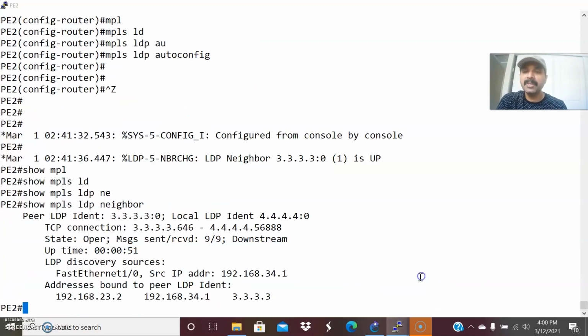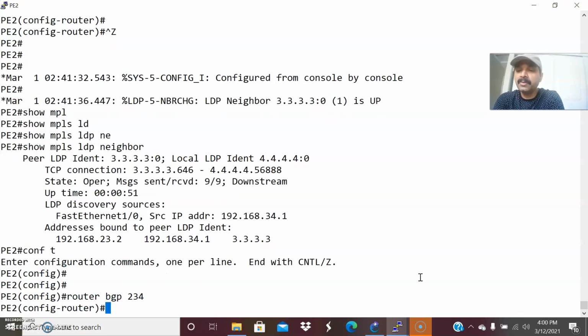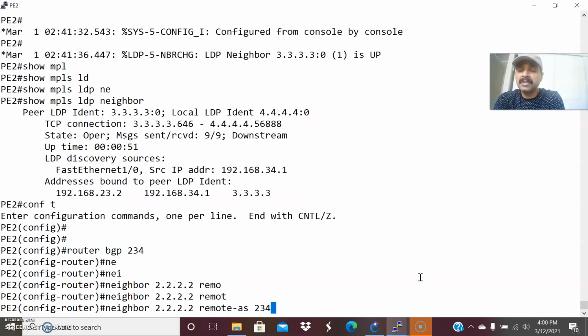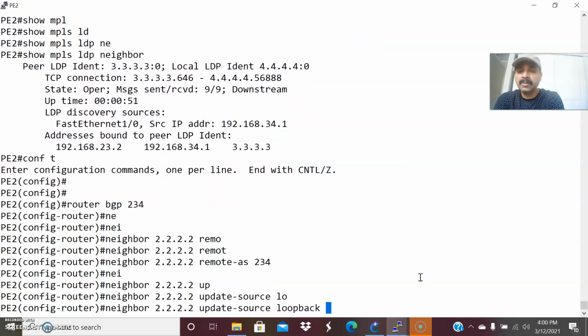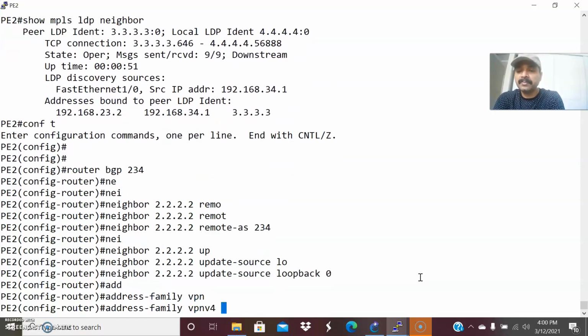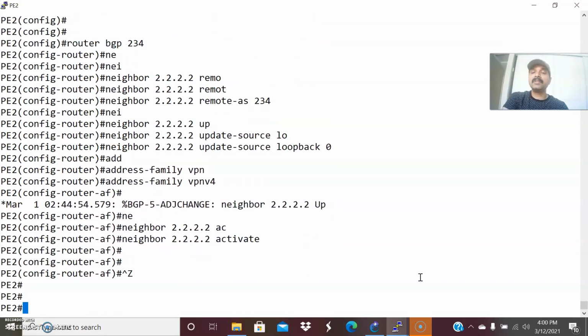Similarly, let us go to PE2. The first three configurations remain the same for all the MPLS setup, and after that I'm going to show the exact change. Router BGP 234, so it is an IBGP neighbor. The neighbor is 2.2.2.2, the loopback address of PE1. Remote AS is 234, which means it's an IBGP neighbor. Neighbor 2.2.2.2, update source loopback 0. Then activate the address family VPN v4, and neighbor 2.2.2.2 activate. This is what I have configured.